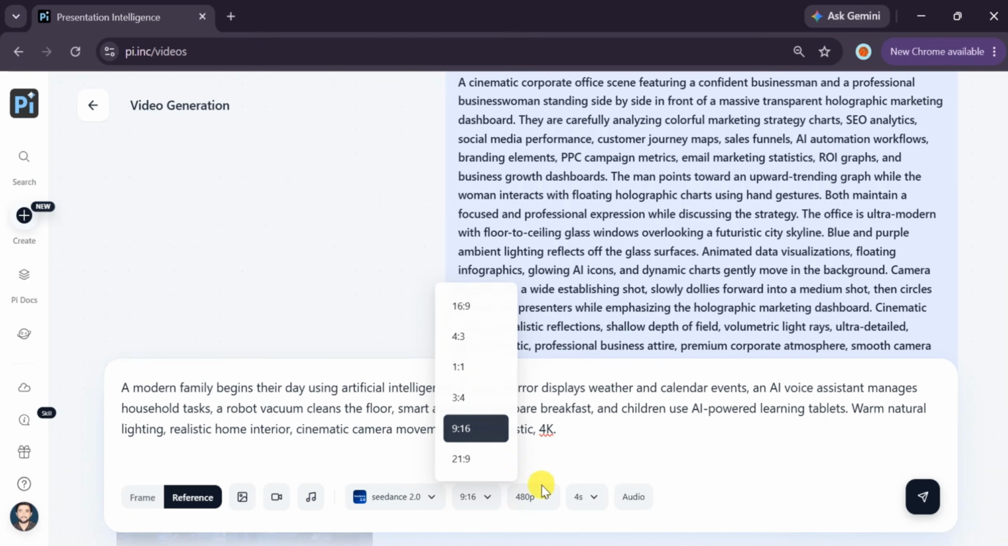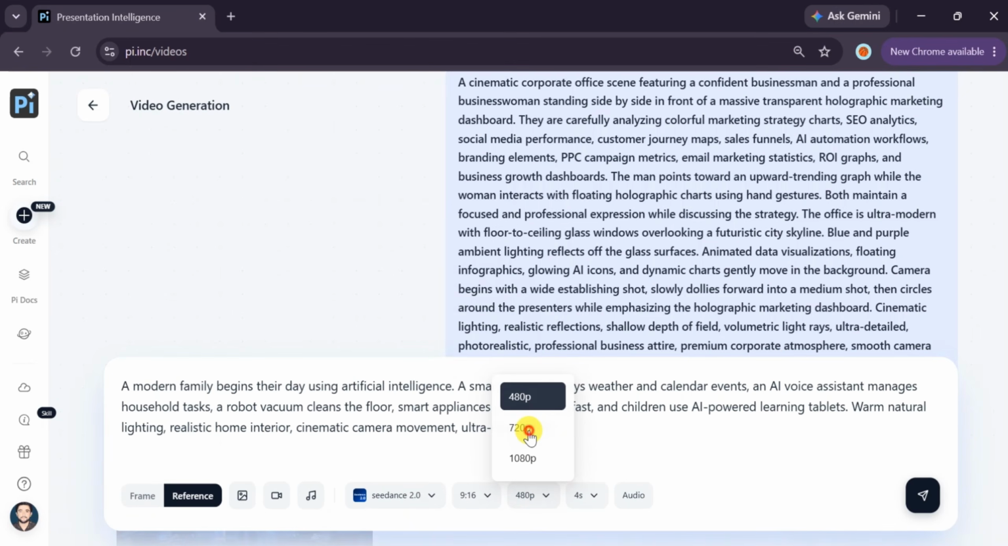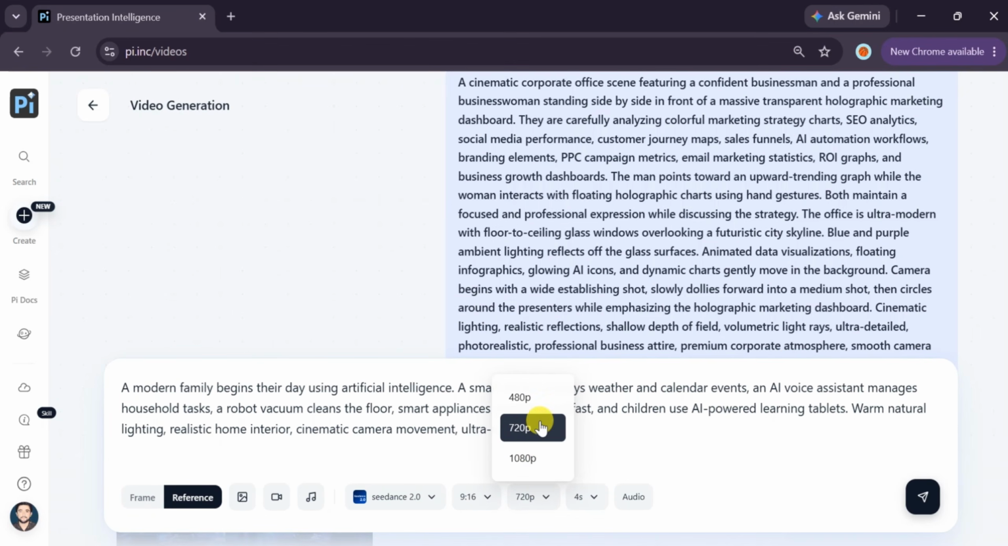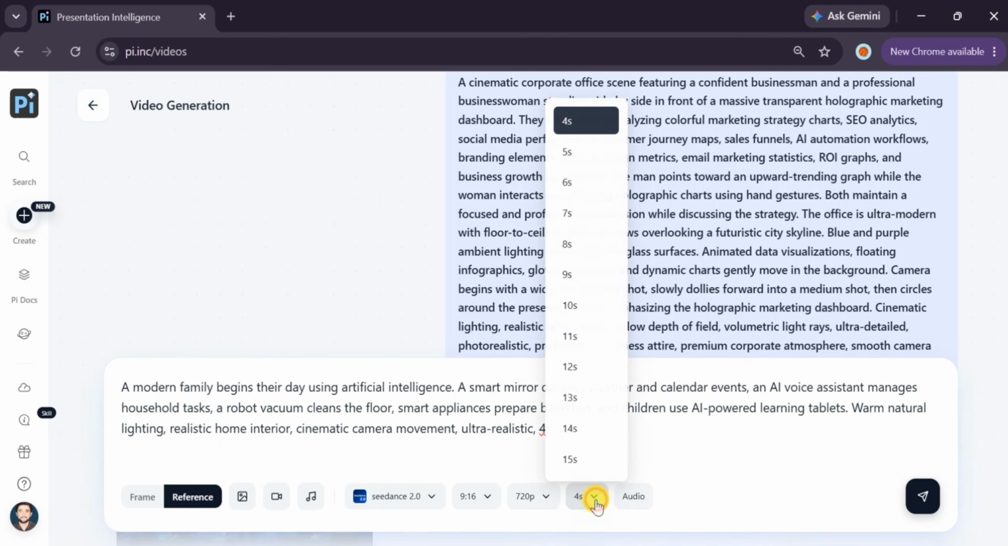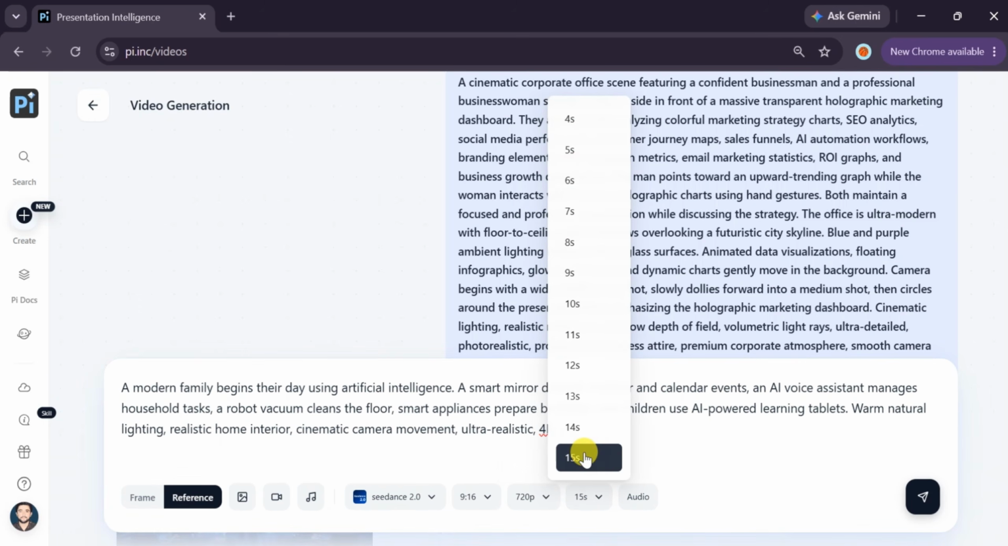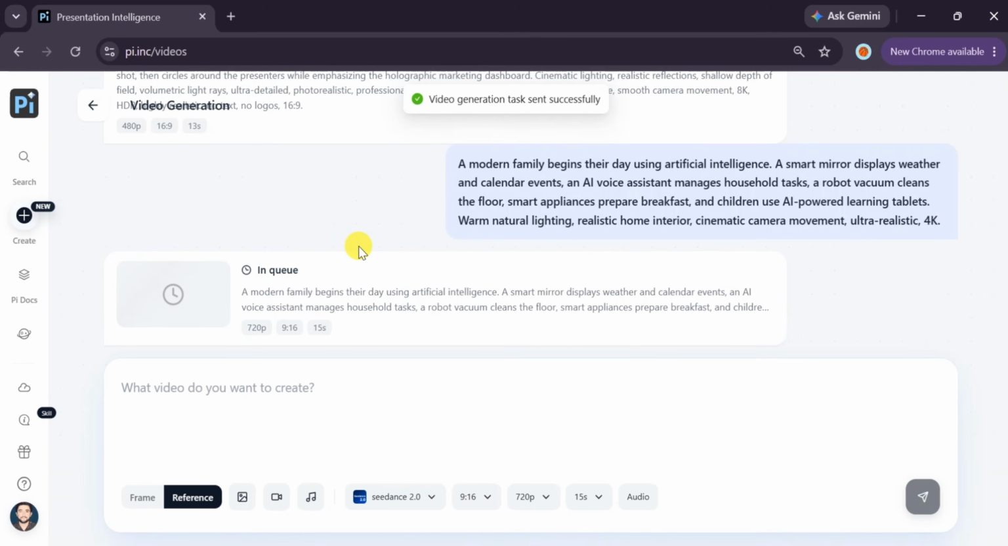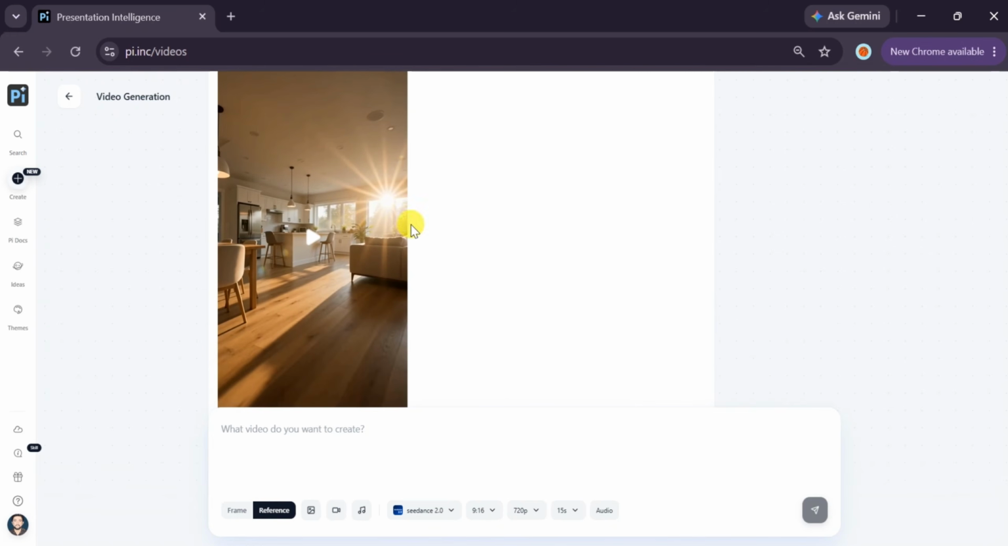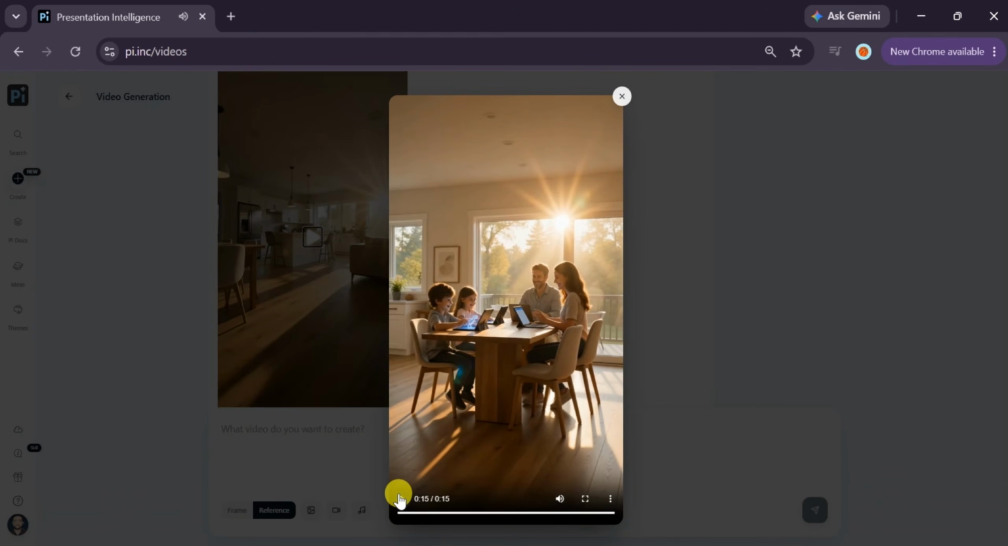With this tool, we can generate HD quality videos and select the resolution as well. The best part is that we can generate videos up to 15 seconds long. I will select 15 seconds. Once everything is ready, press enter. Pi will now generate the video based on our prompt. Please be patient. Once the video is ready, let's play it.